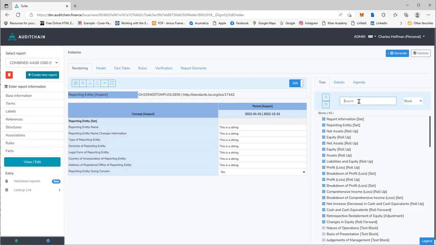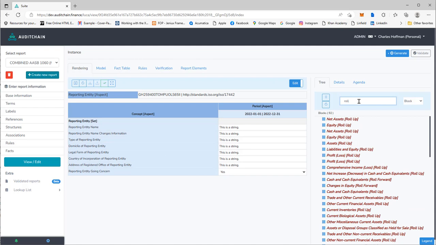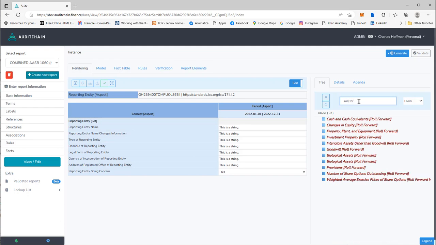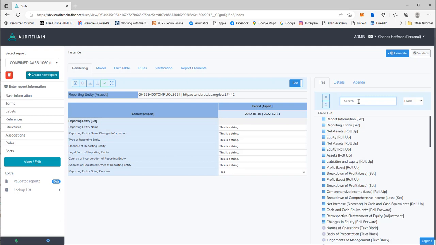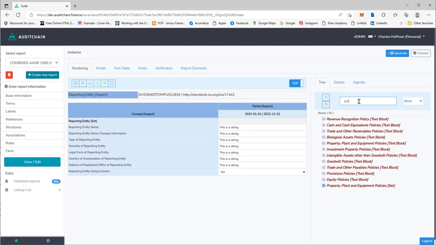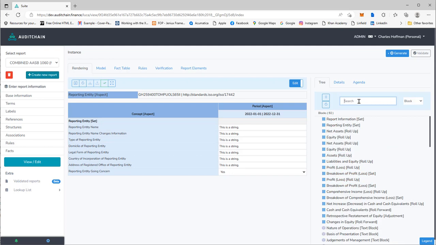And what's interesting is you can also search on this. So if I type in roll up, I get all the roll ups. If I just type roll, I get roll ups and roll forwards. So it's very easy, there are the policies, to filter these blocks.